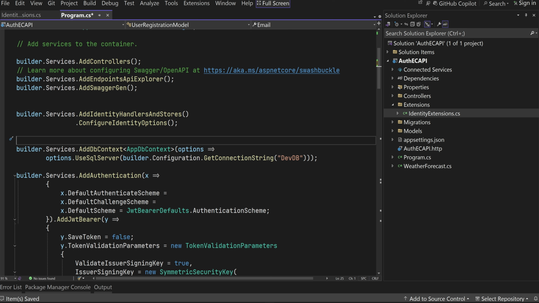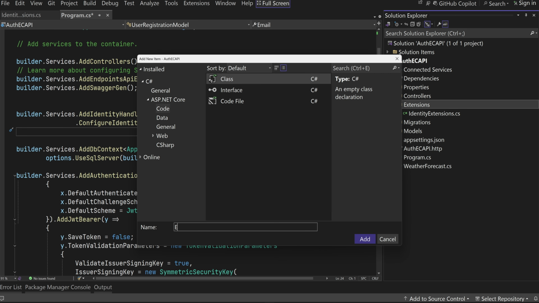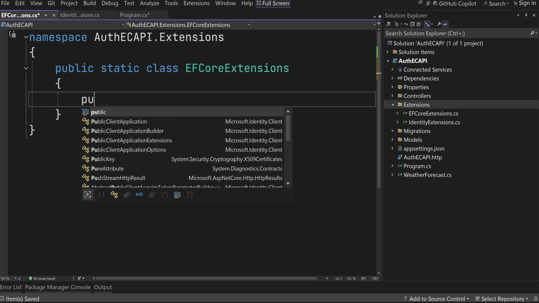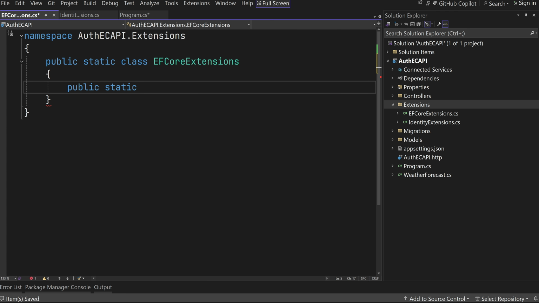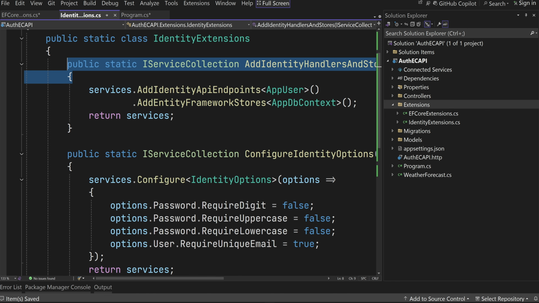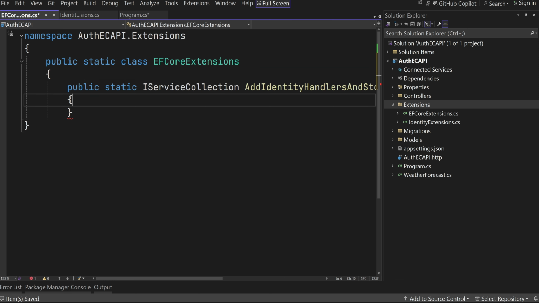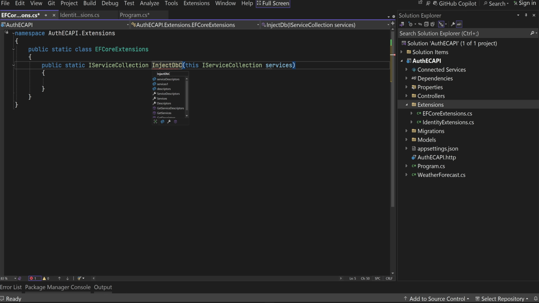Okay. Now let's define an extension method for injecting the DB context here. It's not related to identity, so I'm going to create a new C# class file, EntityFrameworkExtensions. Let's make this class static. Now here we have the extension method, public static. Now instead of defining from the start, let me copy this signature from here. I will name this method as inject DB context.